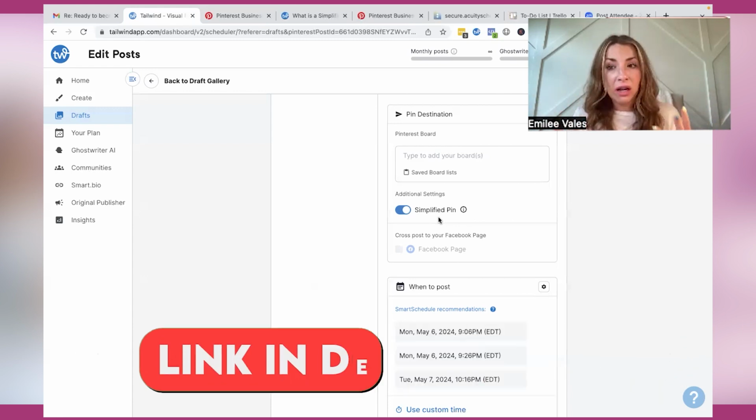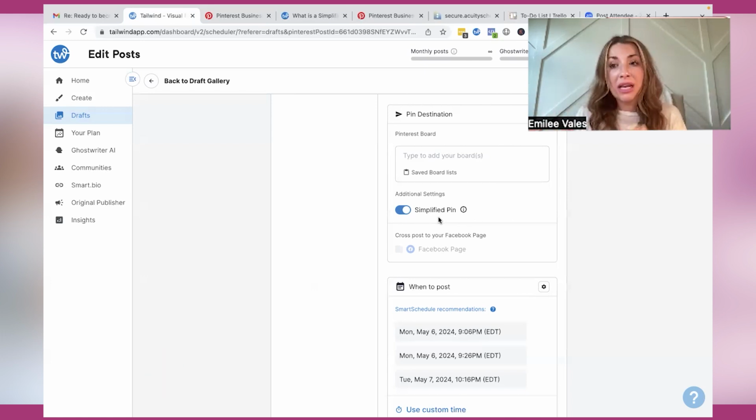I am a huge fan of Tailwind. It's really helped me and my clients, and that consistency is key. So I really feel that there's way more pros versus cons when you're thinking about using a scheduler. I would say one of the biggest cons to using a scheduler is it can encourage lazy pinning behaviors and tactics. And of course, if you're not following best practices, you're not going to see results. So as long as you're following best practices, I think Tailwind's a no-brainer.